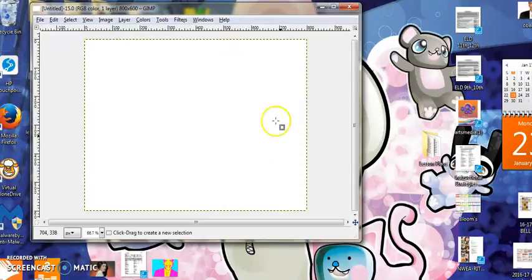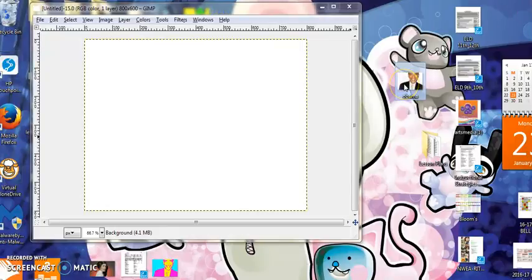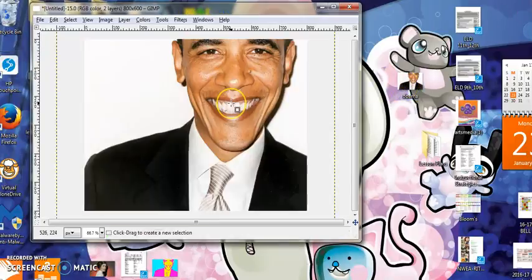So now you have your canvas. This is your canvas area. Then what you're going to do is you can actually find your image on your desktop, and you can see mine is over here. It's an image of Obama, and I'm just going to go ahead and click and drag it in, and it's going to fill up my entire canvas.